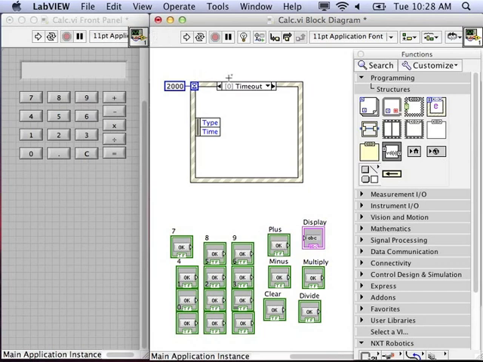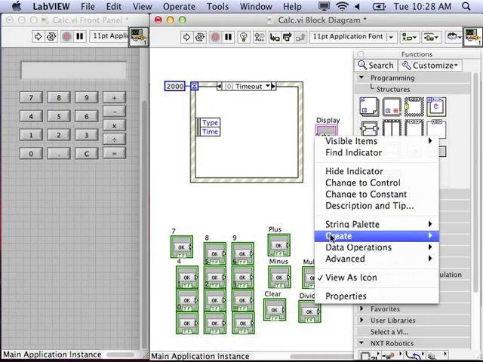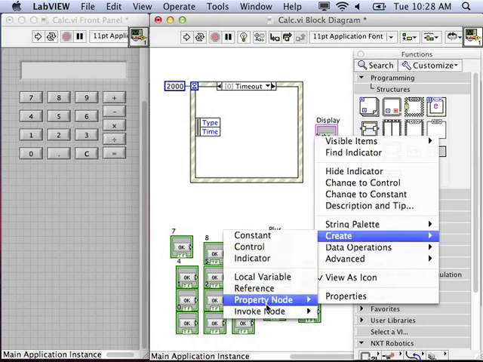Now what do we want to have it do after that 2 seconds? Put that inside that event structure, or in that particular event. Let's have it display timeout in the display on the front panel.